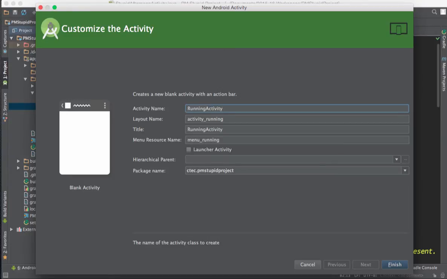And again, notice that when I make a change up here on the activity name, it makes an associated change of the layout, title, and menu resources. Right now what we'll be mostly using is the layout name itself. On the title itself, right now, as you can see, it does an exact copy of what we had for running activity with no spaces.